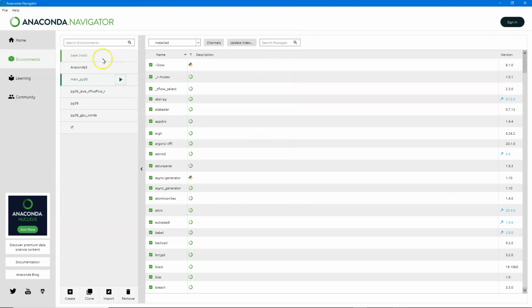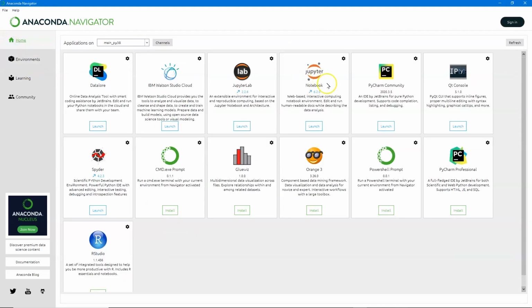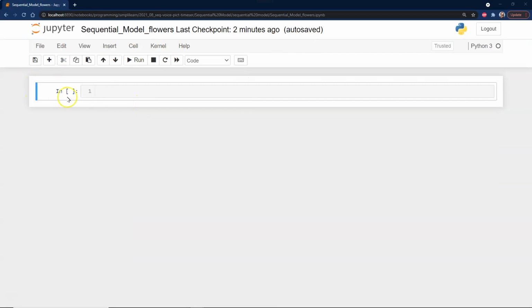So here's our Anaconda, and then I'm going to go back and start up my Jupyter notebook, where I already created a new Python project, Python 3. I'm in Python 3.8 on this particular one. Sequential model for flowers. So lots of fun there. So we're going to jump right into this.